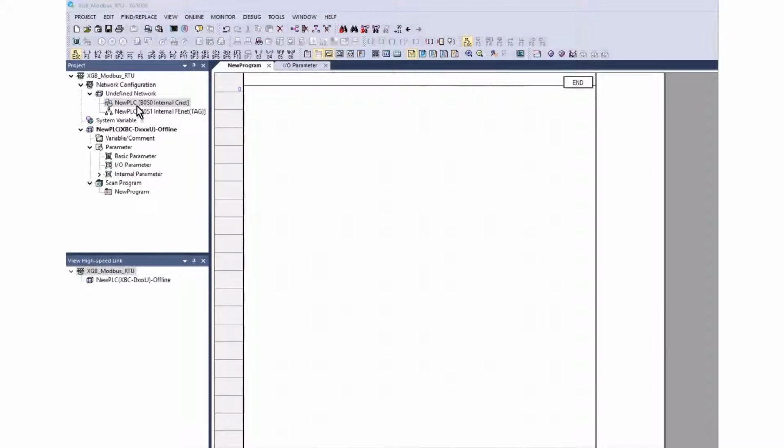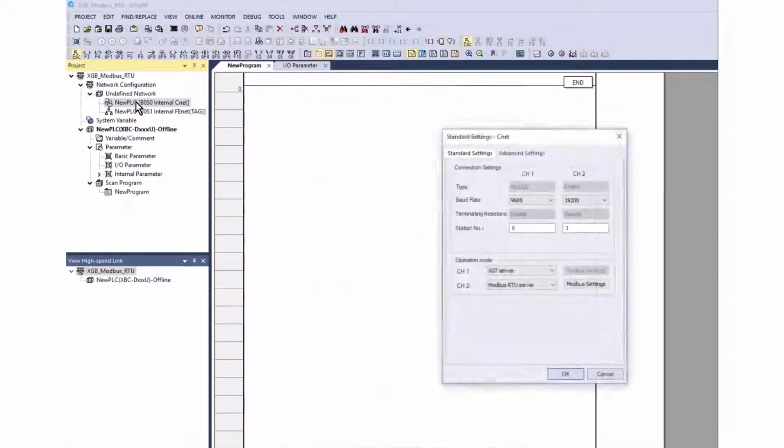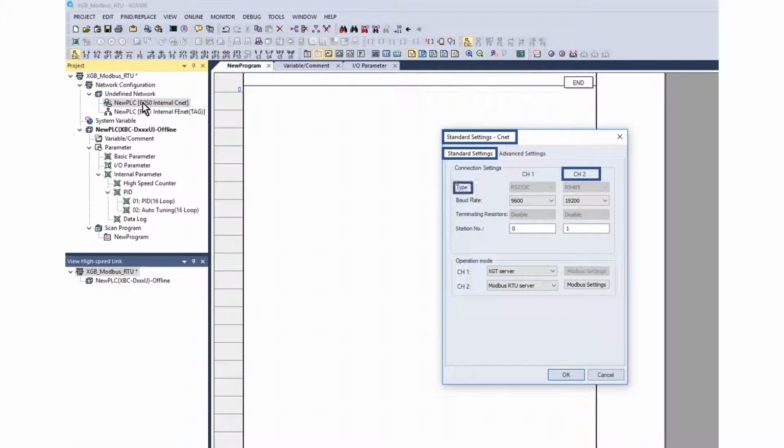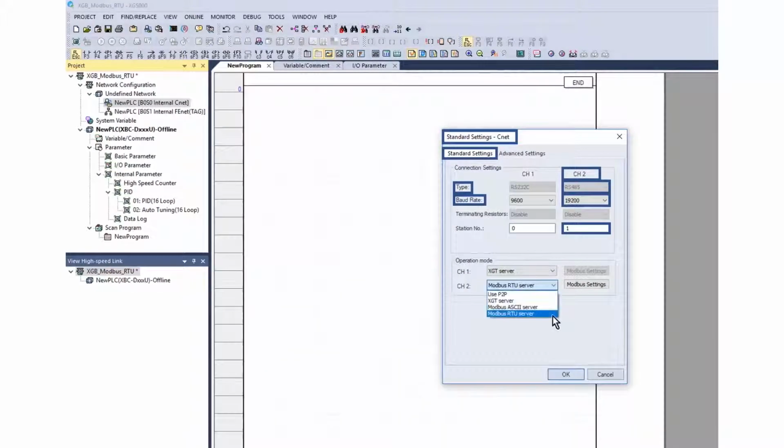Select the communication port for configuration. Channel 2 is the RS-485 port. Baud rate is 19.2K. The station number is 1. The communication protocol is Modbus RTU server. This may be labeled as something other than protocol depending on the PLC. The XGB reference is operation mode.